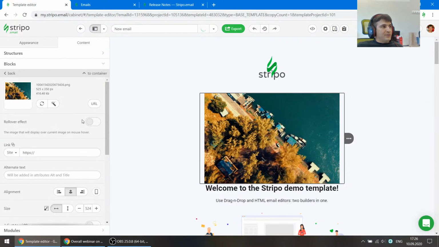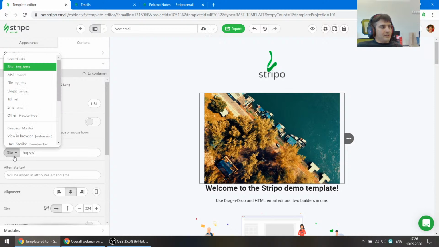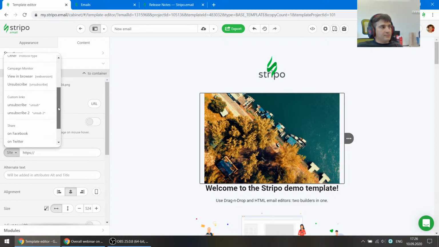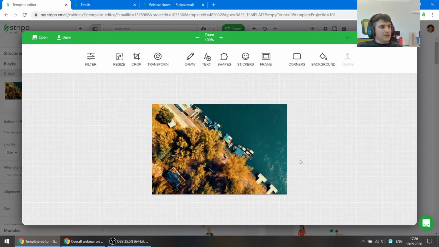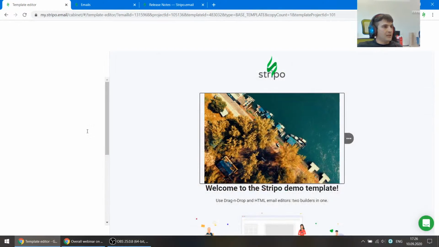Okay, let's add an image. To each image you can set own link to make it clickable. You can use edit image button to move to our built-in editor of images, and you can change different elements here. You can draw, you can add the text over an image, etc.